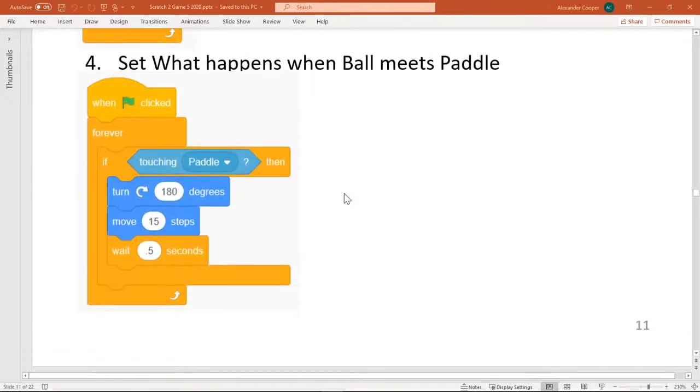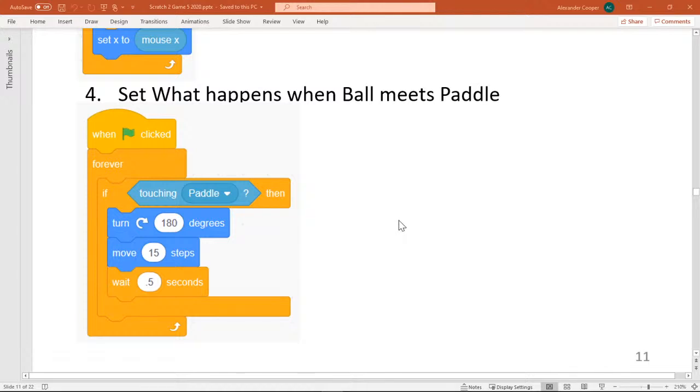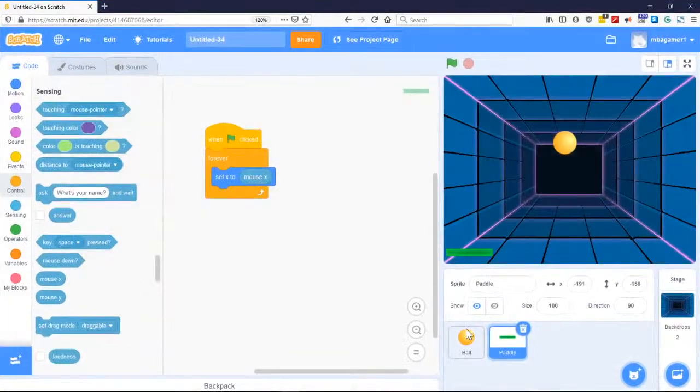Let's go into what happens when the ball meets the paddle. We need to click the ball. Now this seems a little bit trickier. There isn't one that just says bounce. The big thing is we actually want the ball to bounce off at a certain angle, don't we? We want it to bounce off a certain angle, so here's the code we're going to do. We also need to click the ball to make this happen. So let's go and click the ball.